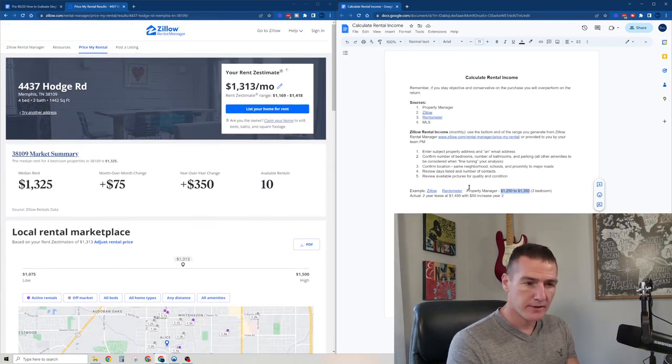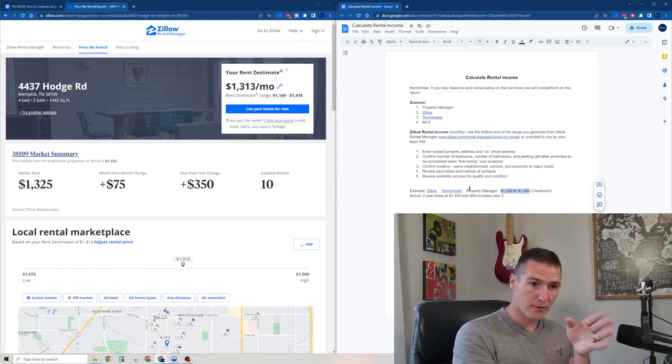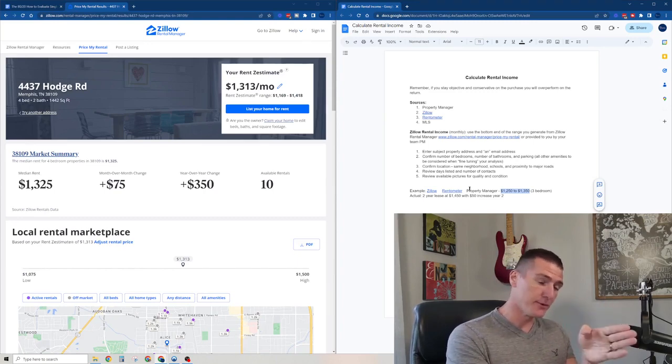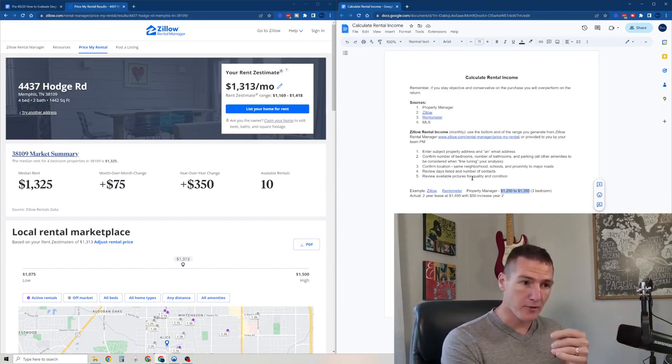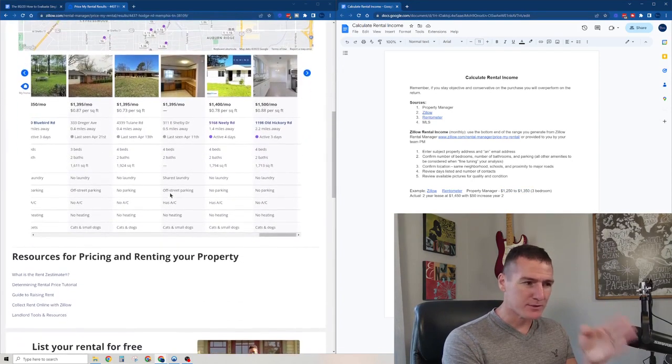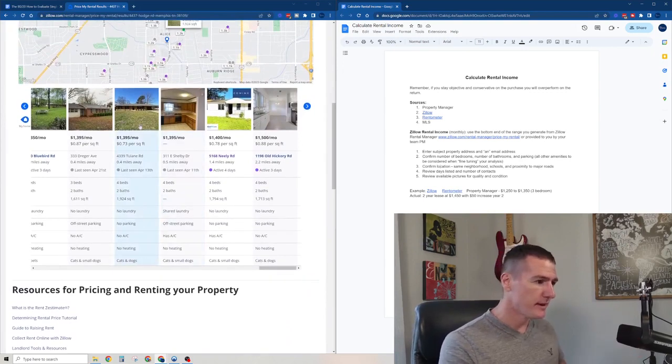So that's interesting. If I take my $1,250 to $1,350 for a 3-bedroom, I know I can get that for my 4-bedroom. All right, so we confirm the same location, same neighborhood. We can also even check the same schools as the subject properties. Like this one was really close.